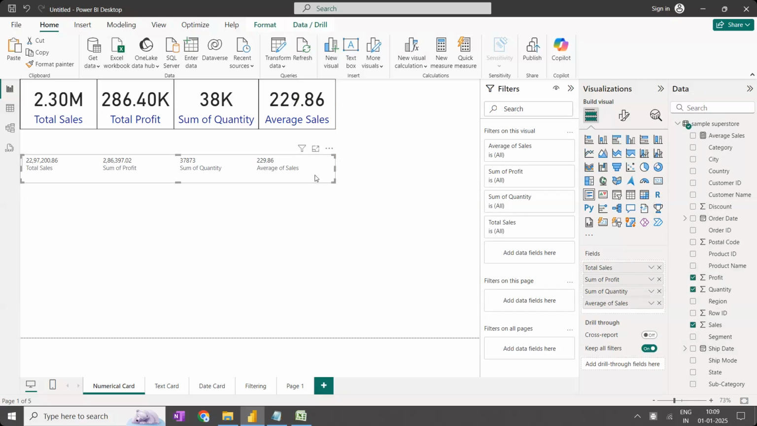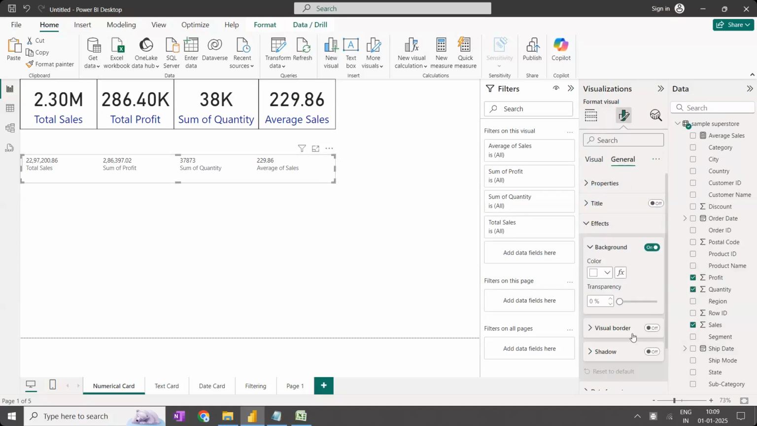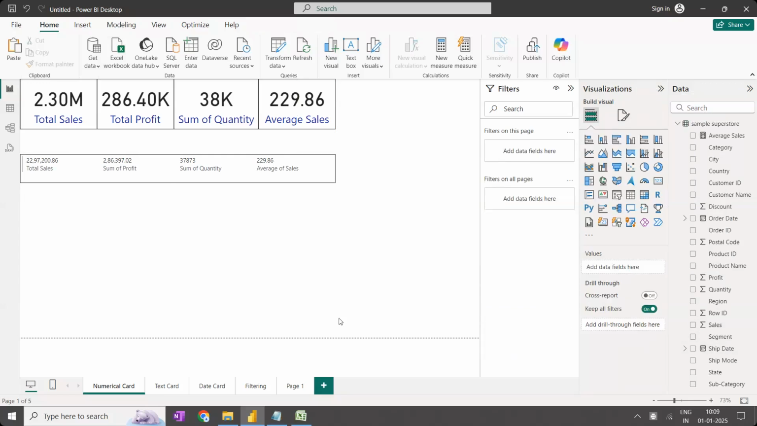And you have to add the box for this. How to add the box? Format. Within the format, General. In the general, effects. Within that, visual border. Border is added. Same thing for the above 4 cards.